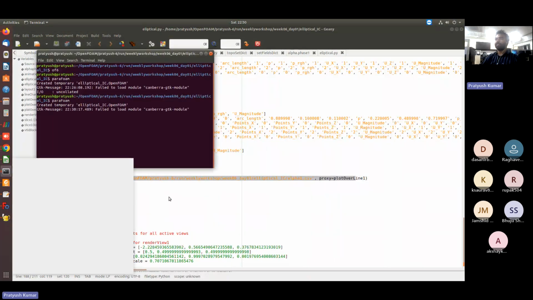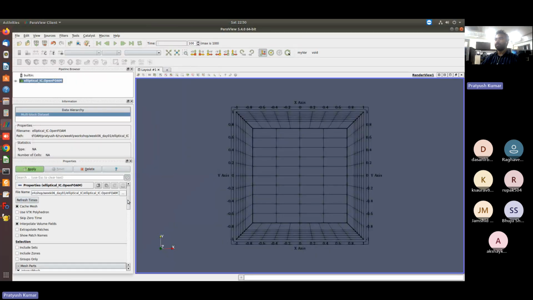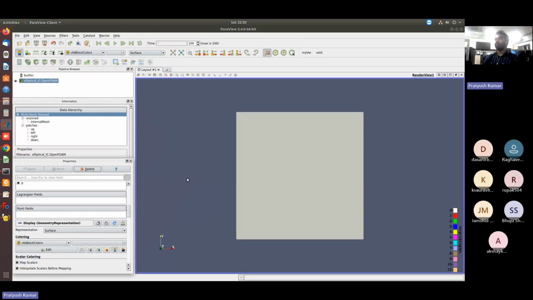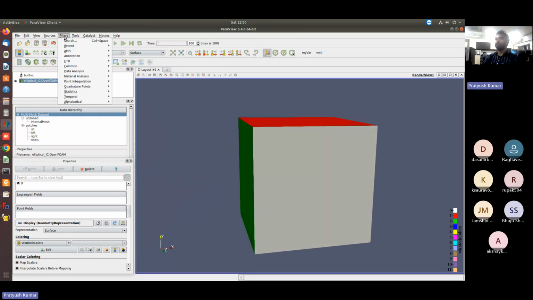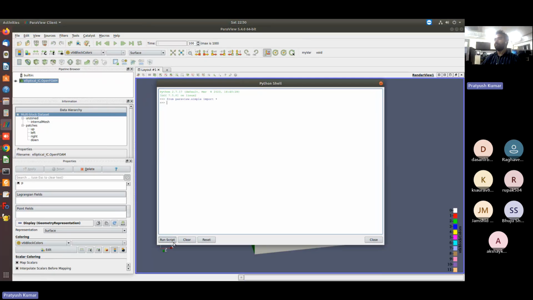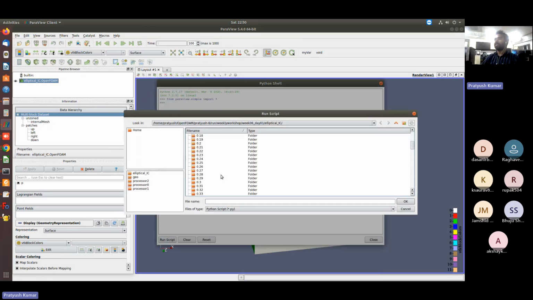So again we are going to open this terminal, and we have opened these things, that is the elliptical.ic.open. Now again I'm going to tools. Now we have to open the Python shell. So this is the Python shell that I open. Now I'm going to run a script.